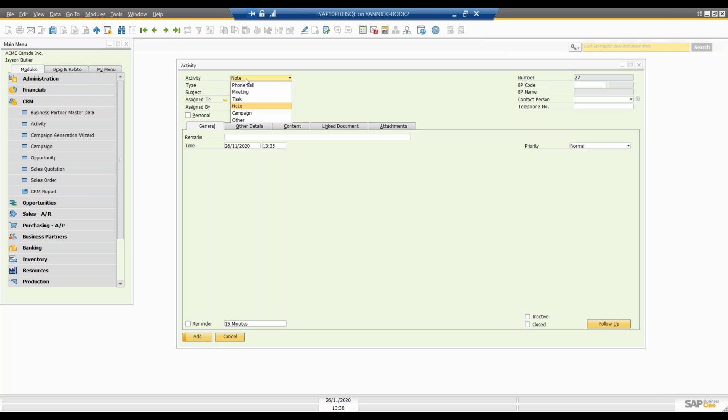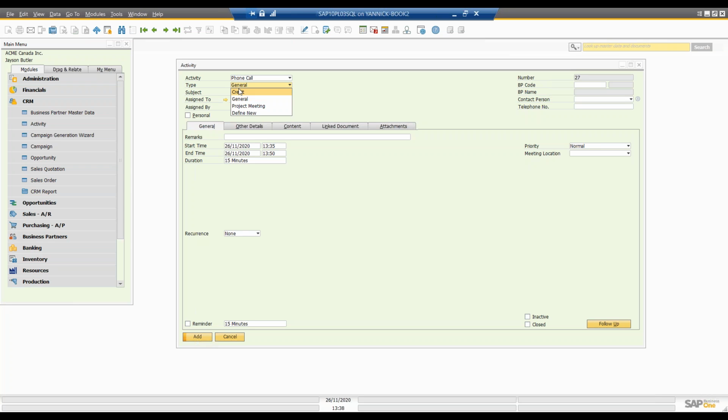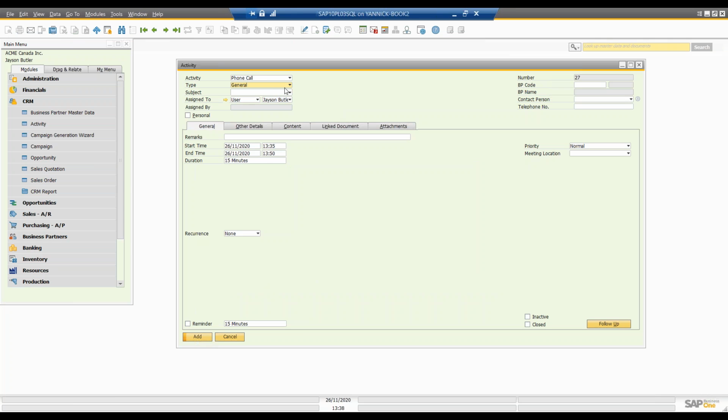So, for example, if you see here phone calls, you can have one. The best example: let's say you create a type of activity for your credit department. So it could be credit. So it's already there. You can define any type of activity that you want.